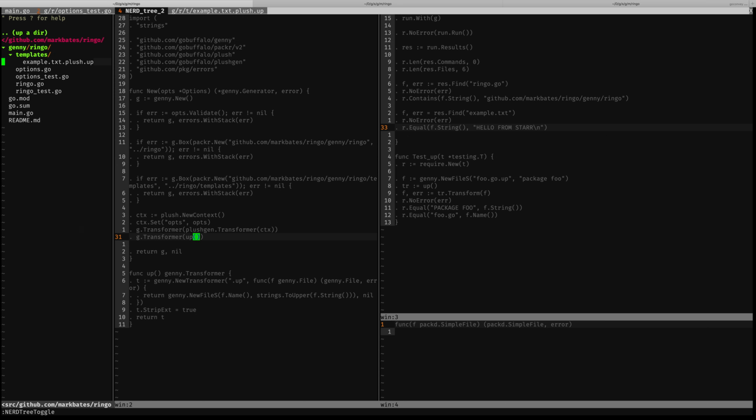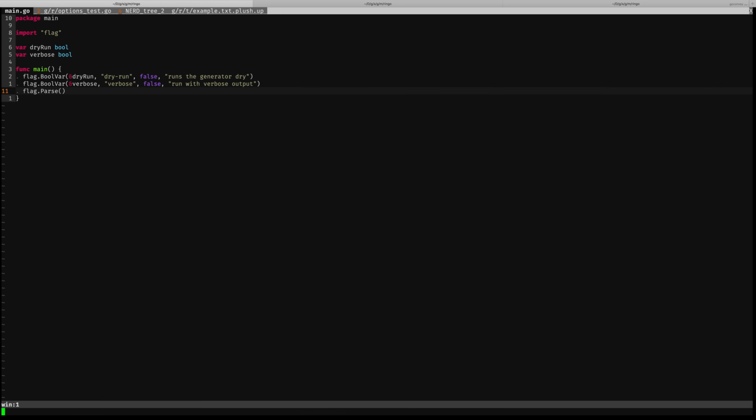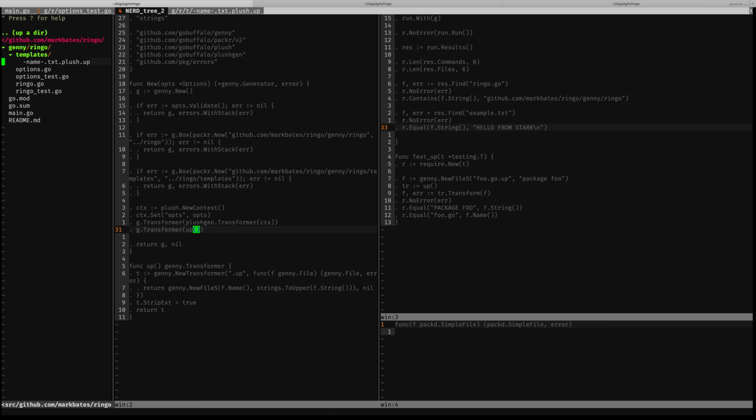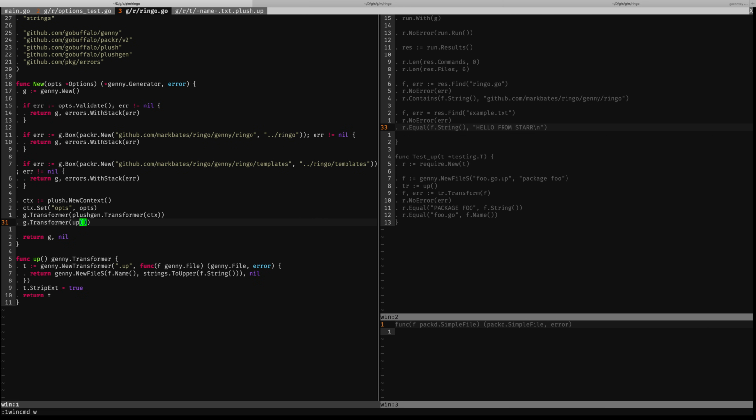This is such a common thing that Genny ships with a replace transformer that we can use to replace the name of a file or a pattern inside of a file name with something else. So I'm going to change example.txt to be -name-. The dashes have no real significance, other than I find them very easy to reason about when I'm looking at my file list here.